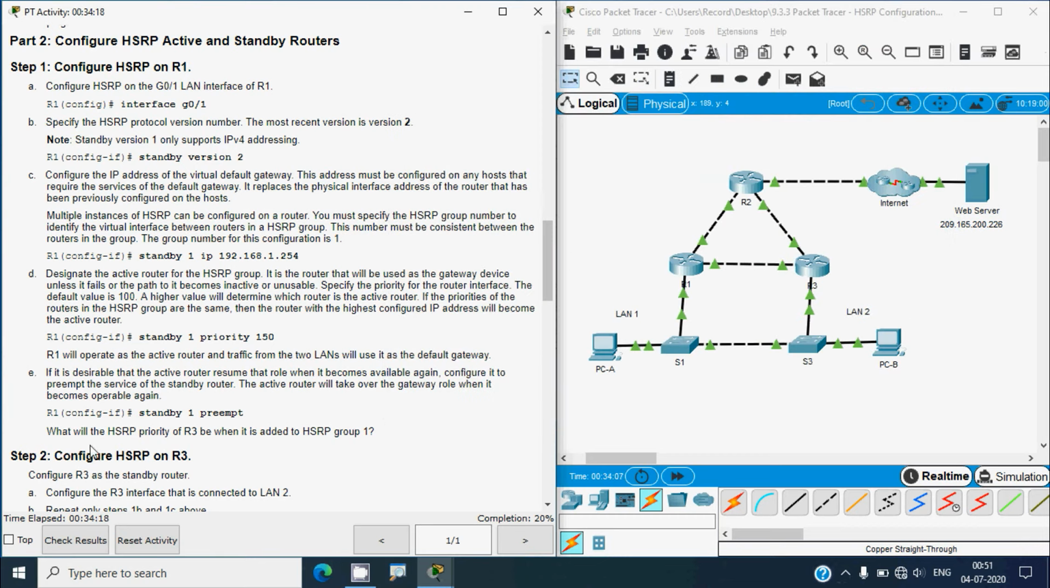Next is what will the HSRP priority of R3 be when it is added to HSRP group 1? Yeah, it will obviously be 100, because it is mentioned that the default value is 100, right?